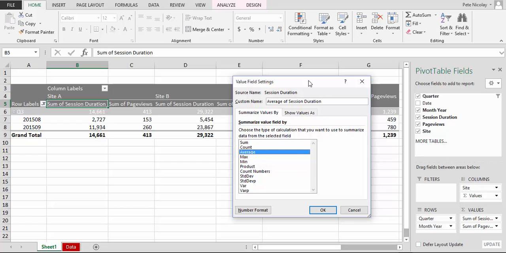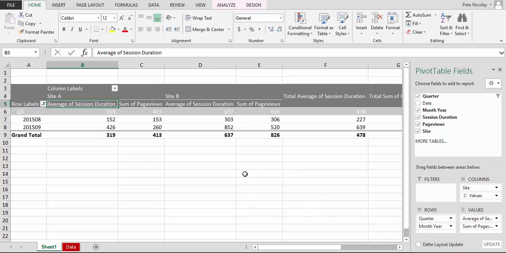In this instance, we have sum of the session durations. We know how long the session durations were for the entire month, but I want to find the average. What was the daily average? That's a more helpful number. Well, the average for Q3 was 319 seconds, 152 seconds in August, and 426 seconds in September. Same can be done with page views.